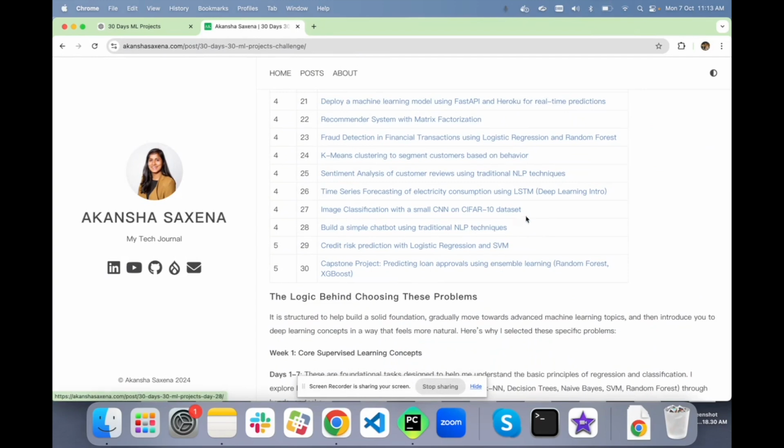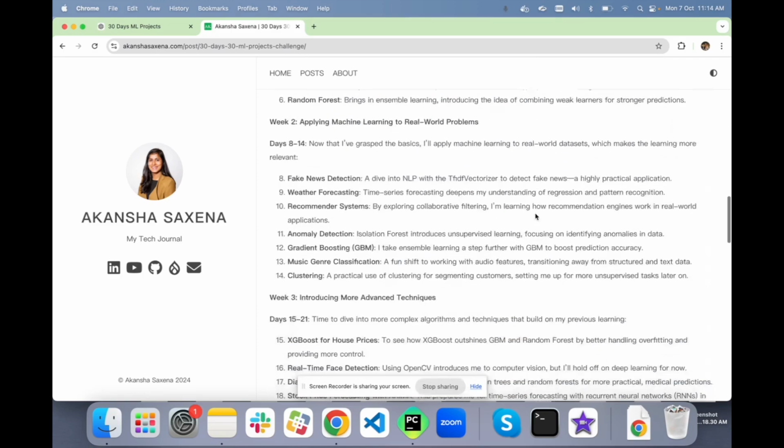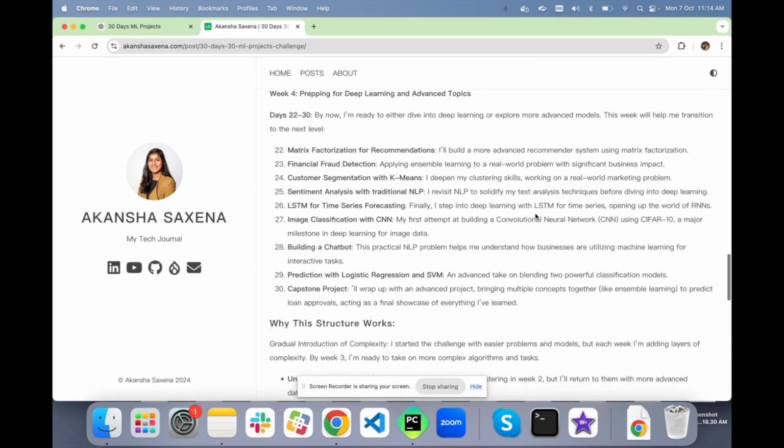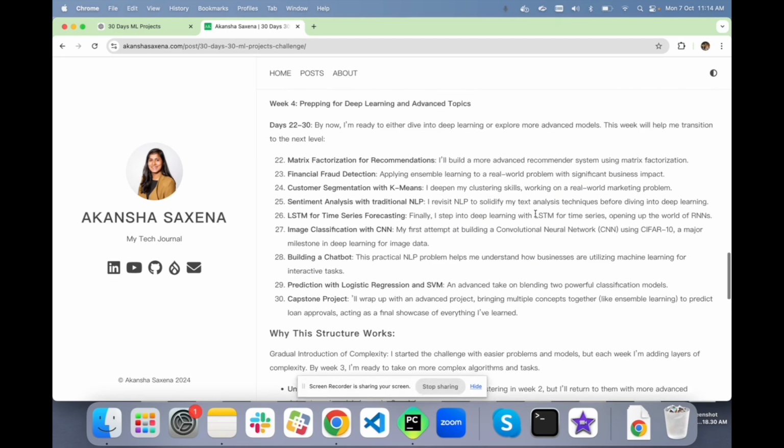And the day 27 problem is that we have to do image classification with a small CNN for the CIFAR-10 data set. I think this is from deep learning. As you all know, in week 4 we are trying to touch deep learning and advanced models. This is the second problem in deep learning.